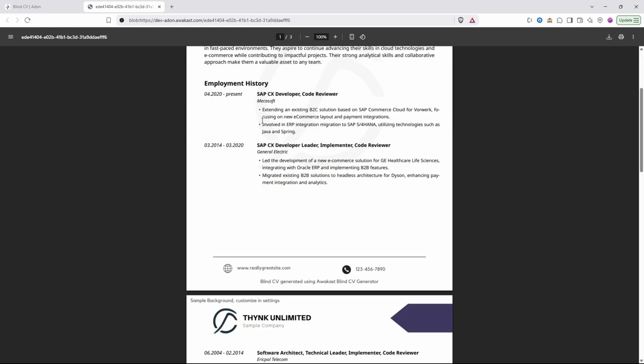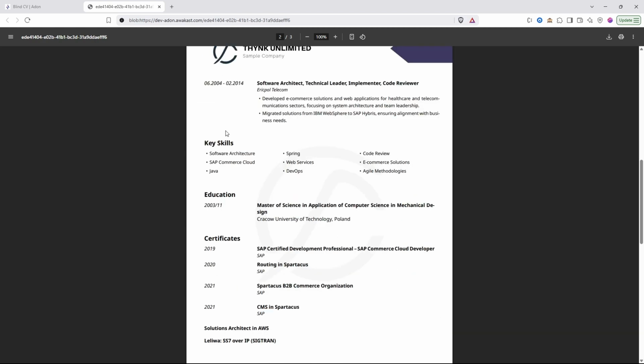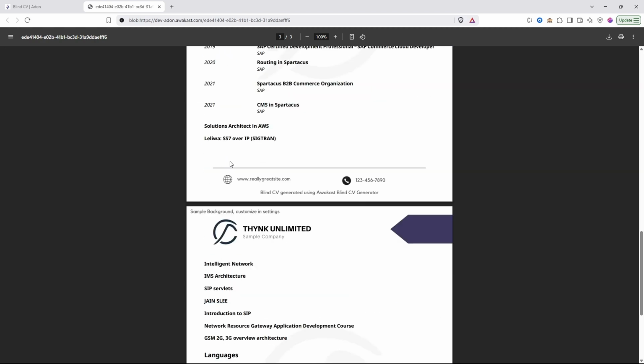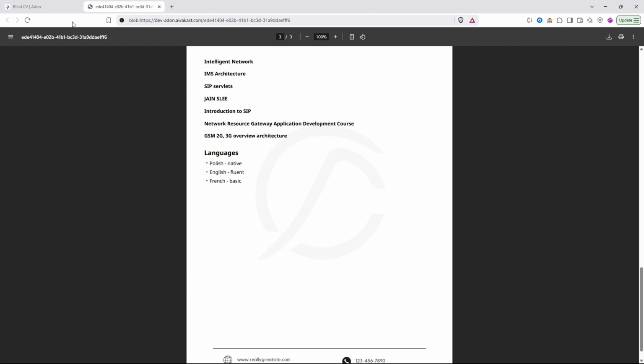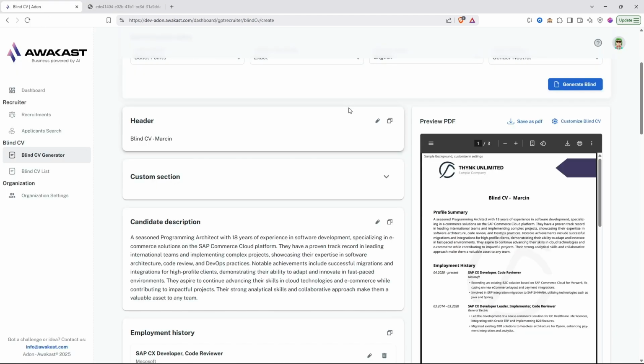Employment history, the bullet points, the company information and positions and the time, all is extracted straight from the CV. Key skills list, education, certificates, and the languages that the candidate has mentioned in the CV.